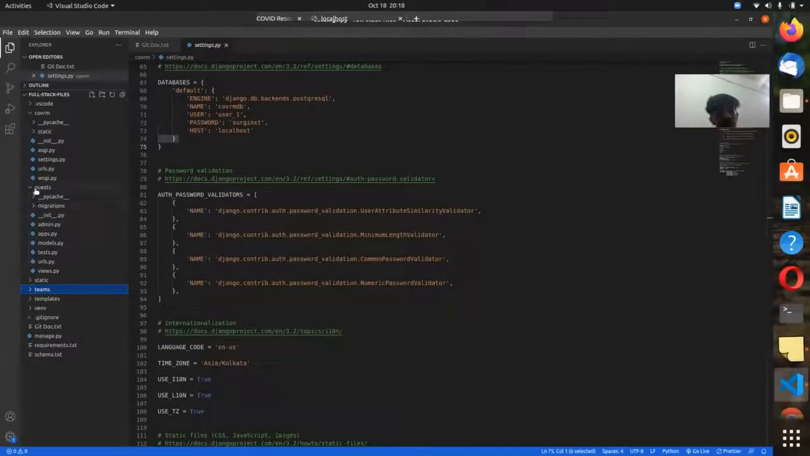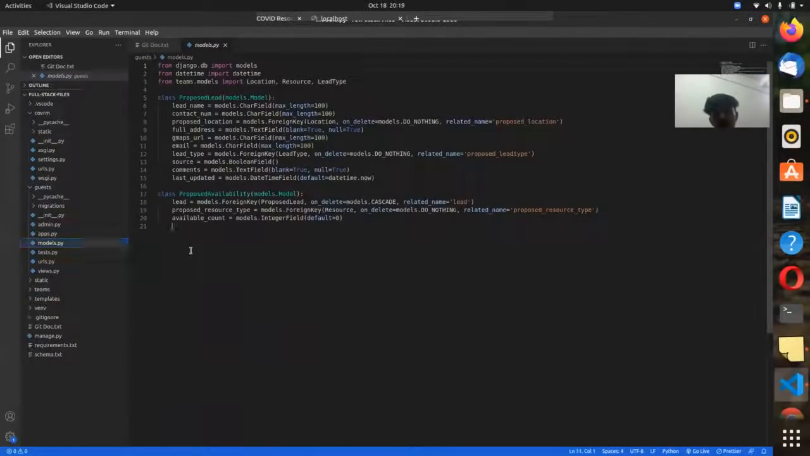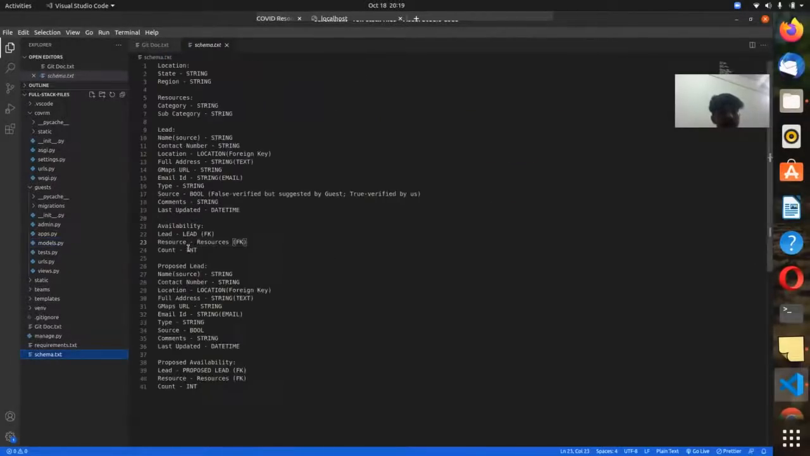So let's first discuss the guest module, in which we are going to discuss the models.py. All the models.py contain the schema of the database. You can find the whole schema in the schema.txt file. Let me show you. It's here. So all the database tables and the overall schema can be seen here, and we have to just create the models, and Django will automatically convert these models to tables.